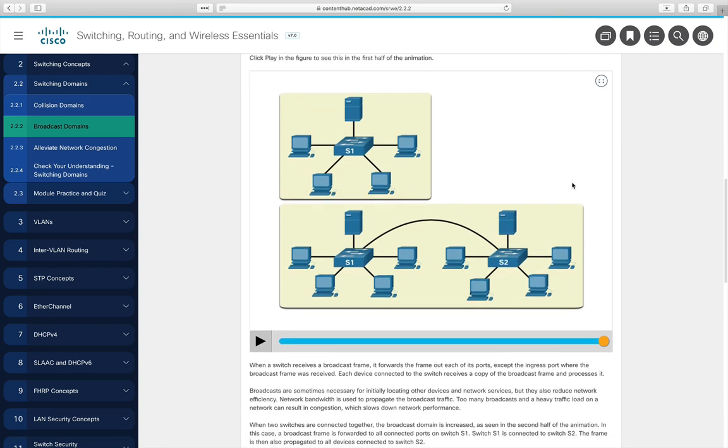I will probably give you some figures and ask you to either mark or tell me how many collision domains there are and how many broadcast domains there are. So you do need to remember what extends and what segments that.